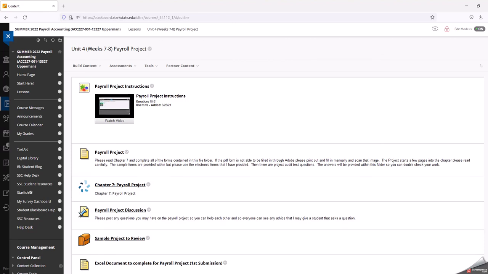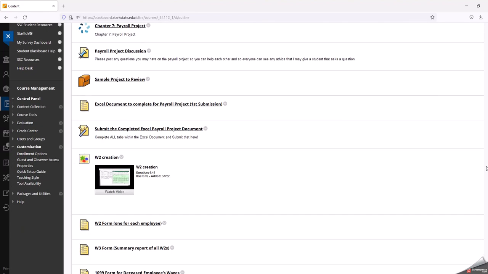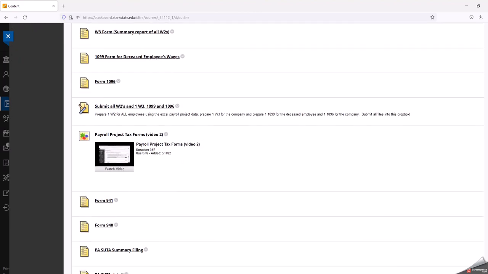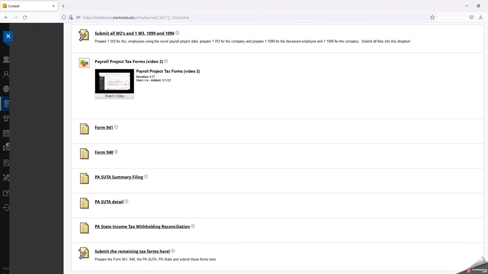Then once those are done and I give you some feedback, you will use them to create your W-2 for each employee, your W-3, your 1099, your 1096, and you will submit all of those for 50 points. And then the quarterly tax returns. So our unemployment tax and our regular employment tax, our Social Security and Medicare taxes, our unemployment taxes, and our state withholdings. And then those will be submitted for a separate 50 points.